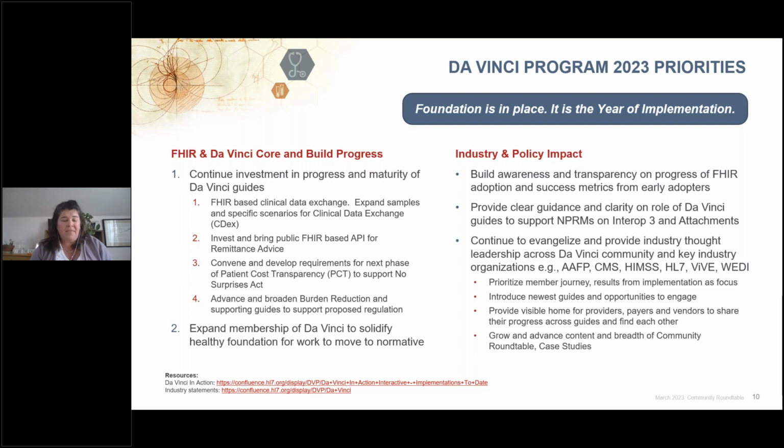And then the third big investment that we're doubling down on is really the next phase of patient cost transparency, which Vanessa will go into more depth on today. But again, excited to see how we are creating standards where there really is nothing in the industry to do this work today. So look forward to her update.